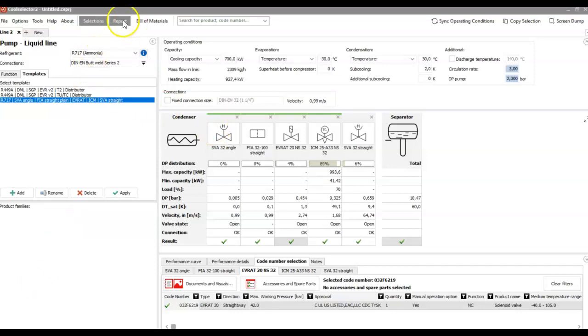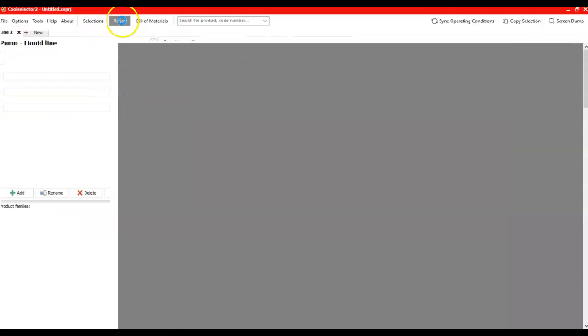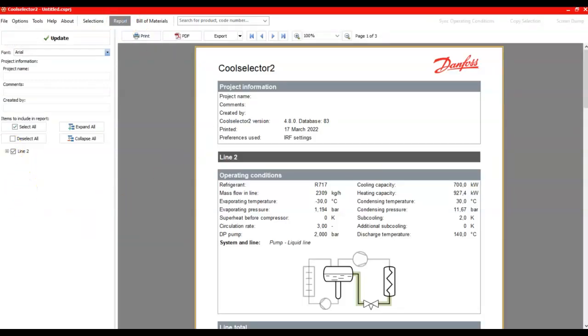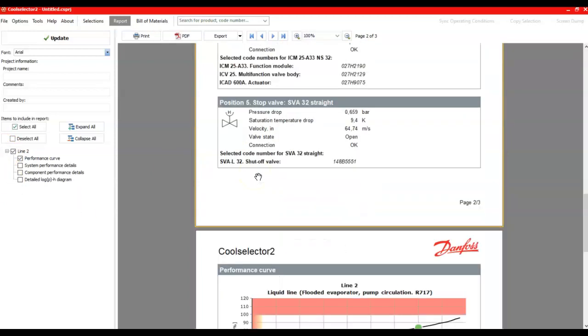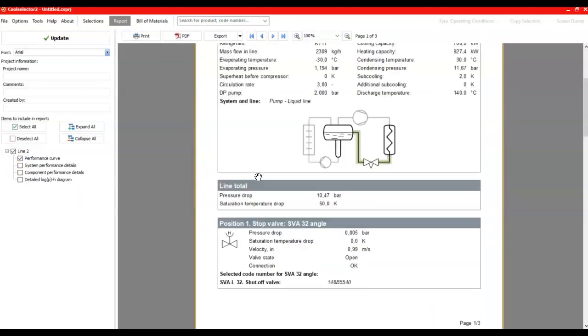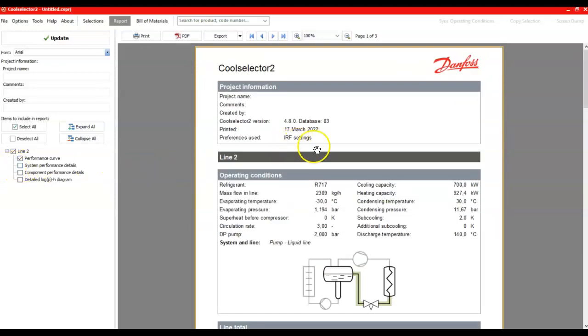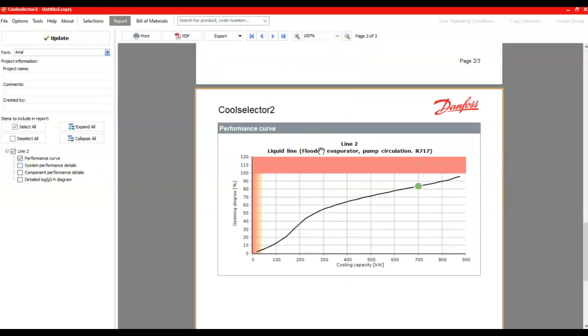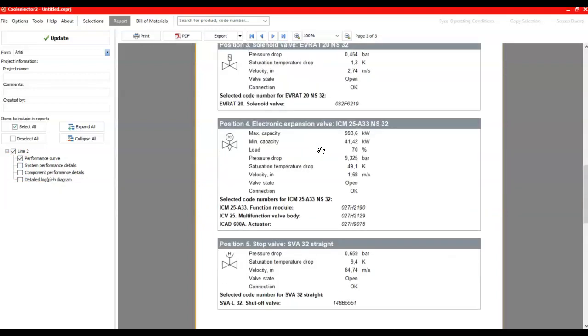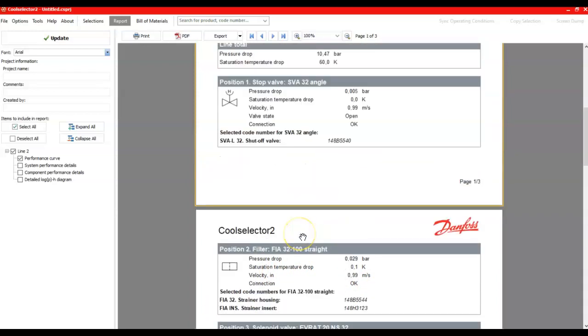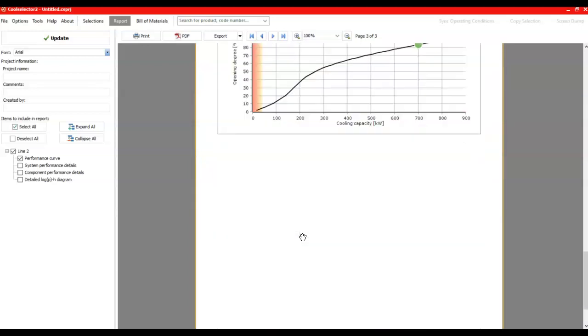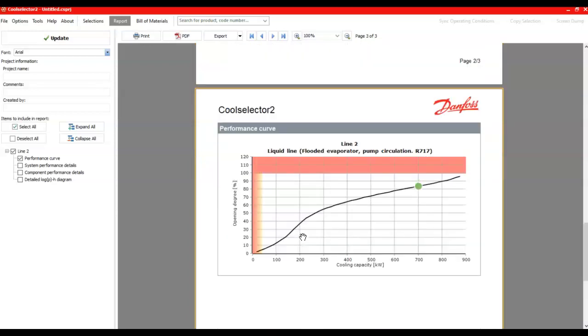You can also print a report. The report includes this line. If you selected many lines in your design in your file, then you can also see them in the report. So each of the components is here. The components are also shown and the properties are given. Also the performance curve. So you can have plenty of lines in that report.